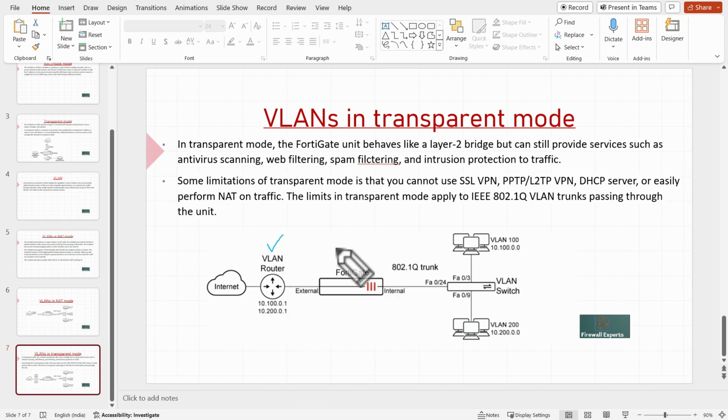So this is the VLAN router and this is the switch. The FortiGate will be between them. On the internal side we have to define VLAN 10, and on the external side we also have to define VLAN 10. So this is with two interfaces. One interface will be part of VLAN 10 and the other interface will also be part of VLAN 10, so that when the LAN side traffic comes, it will match the VLAN 10 tag, and now it will reach the router for VLAN 10.